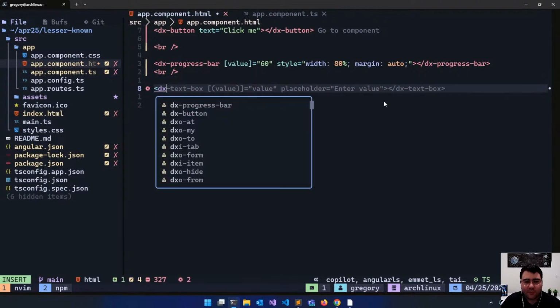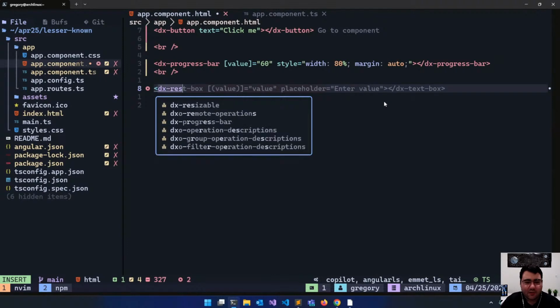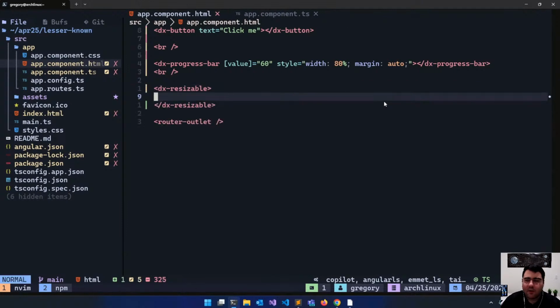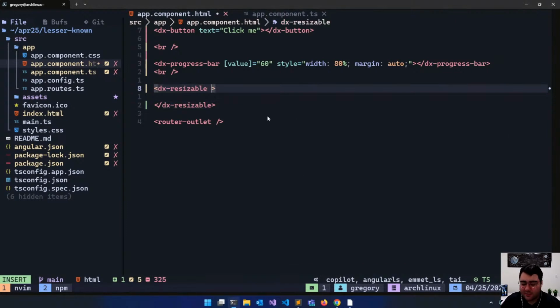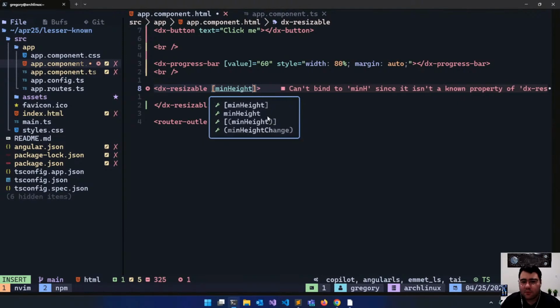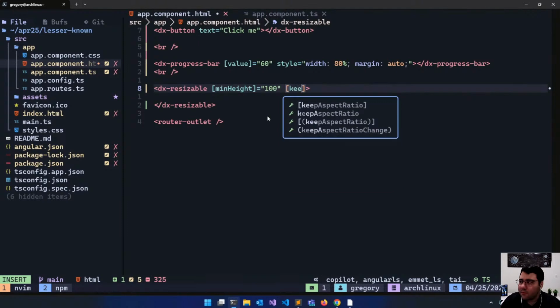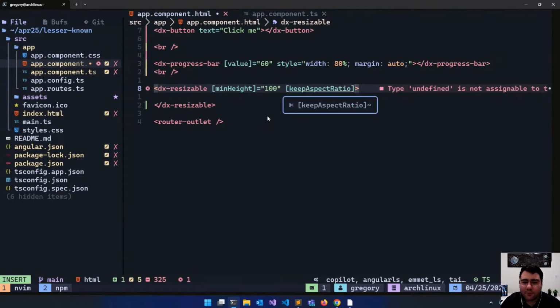But the resizable, so it's going to be DX resizable. And I'll just save that quickly. And for the DX resizable in here, I'm just going to say min height. We also have a min width property, but just for now, I'm just going to set it to 100. And we also have this property called keep aspect ratio. So that's very cool.